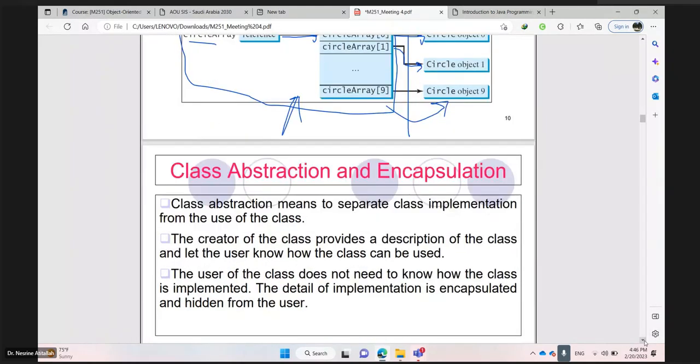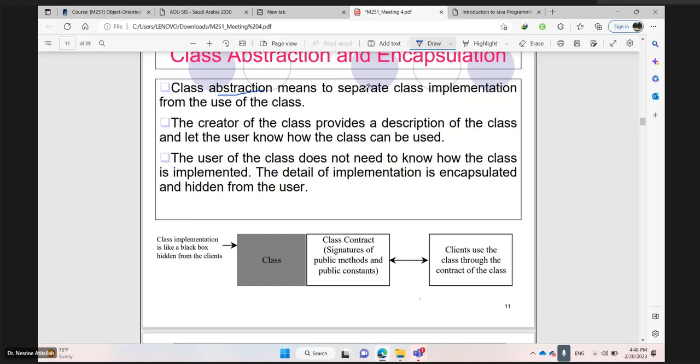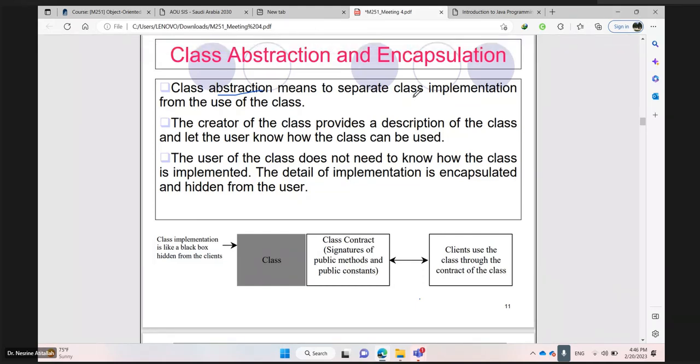Okay. Now for class abstraction and encapsulation. What is meant by class abstraction? It means to separate the class implementation from the use of the class. The creator of the class provides a description of the class and lets the user know how the class can be used. It is like a black box hidden from the clients. You just know that this is a class of students, but you don't know the implementation. You know that a student has a name, an ID, a gender, courses, and some methods, but you don't know the implementations of these methods, the details of this class. This is why it is called abstraction.